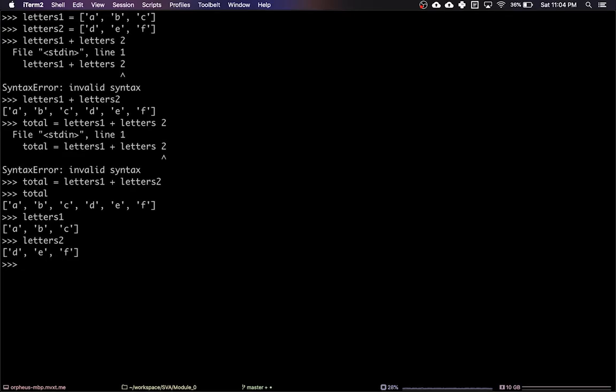And this output or result is a copy. It doesn't directly modify letters 1 or letters 2. Now, check this out. If I do, however, letters 1.extend(letters 2), this .extend method takes another list as an argument, and it directly modifies the list that calls that method. So if I do letters 1.extend(letters 2), you can see that letters 1 is now A, B, C, D, E, F. It directly modified itself.